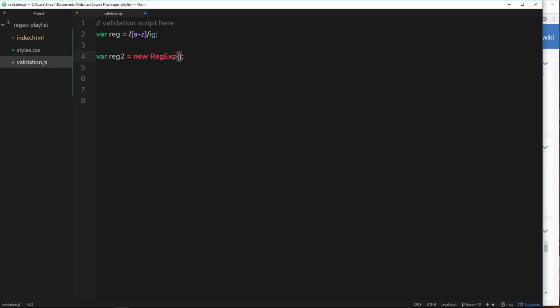And this takes two parameters. The first parameter is going to be the actual regular expression. So let's just copy that and paste it in here. So that's the regular expression itself. Then the second parameter is going to be a string of flags. So for example, the I flag would make this case insensitive, or the G flag would make this a global match. So if we do an I, it means that this is going to be case insensitive right here.